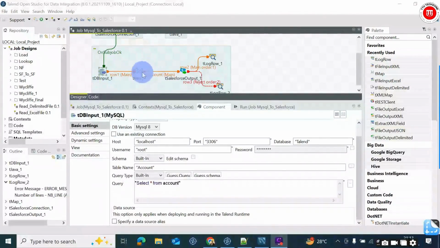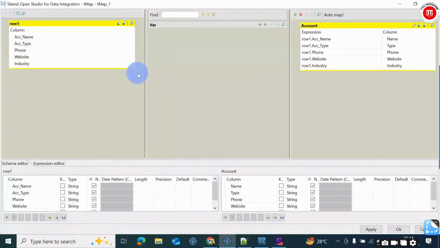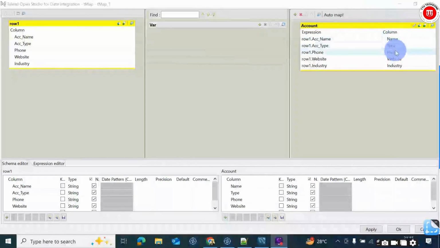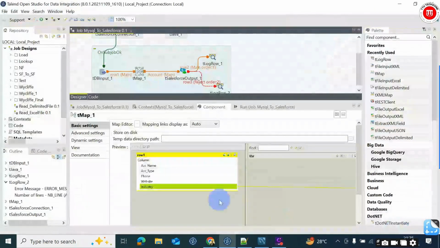Here we have connected the tDBInput component with the tMap using a main row connection. Now double click on tMap. In tMap we have the output columns. You can see on the left hand side the main input from the MySQL account table, and on the right hand side the output table we have created, account. We are simply passing all the fields from MySQL to the output account table. Please make sure your output columns match the Salesforce account object column names.